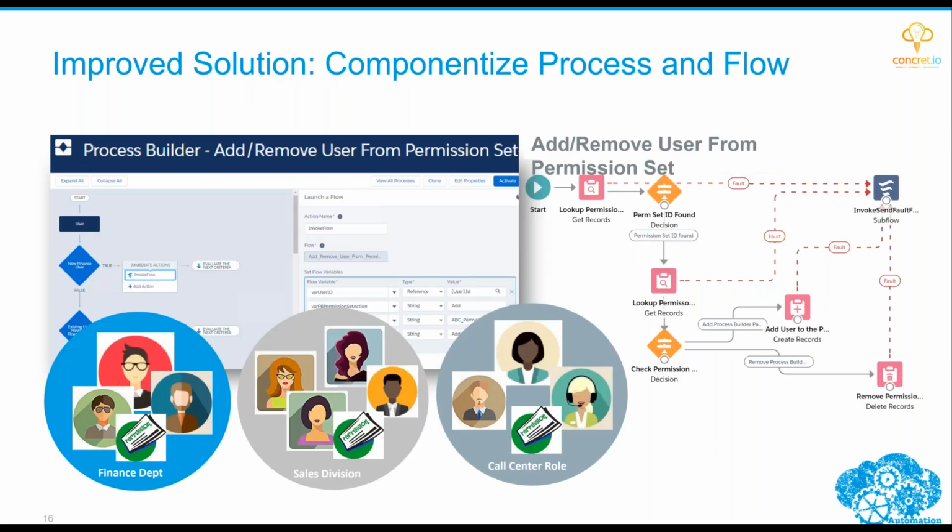So the improved solution is to have a componentized process and flow. So what Addison ended up doing was now have one process that just handles adding or removing users from permission sets. So we're able to cover the finance department, sales division, call center, and all the other scenarios. And we have one flow that manages adding or removing users from permission sets as opposed to the two.